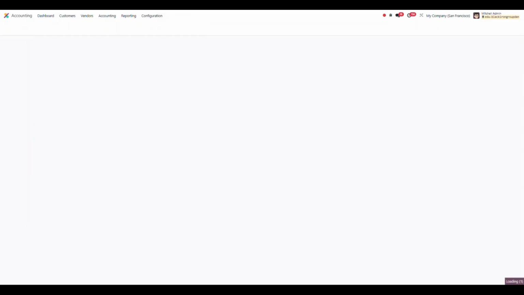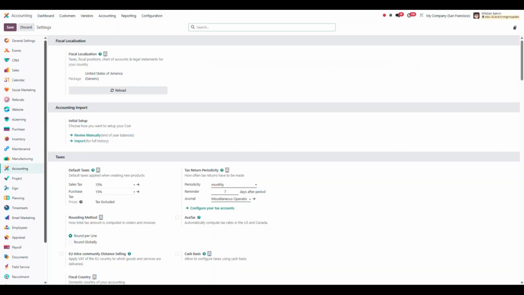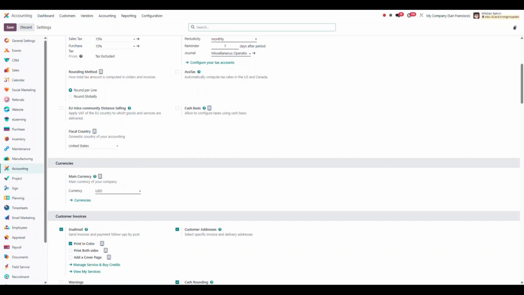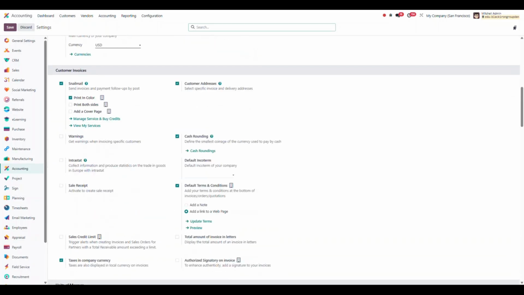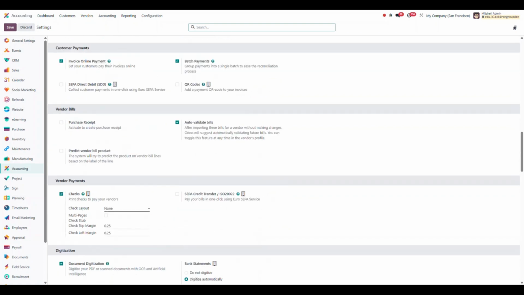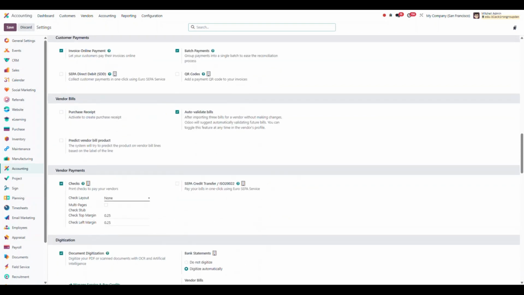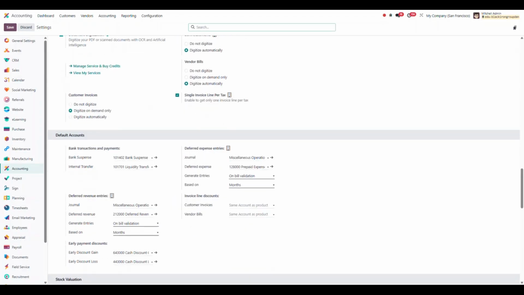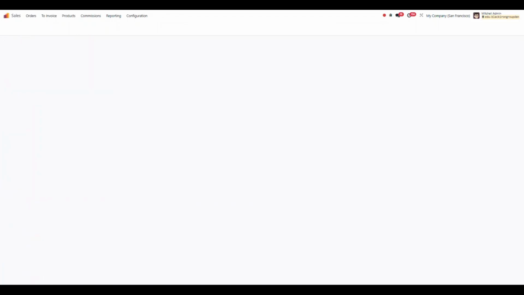Over in Settings, you'll configure the day-to-day behavior of the system, from payment terms and tax rules to rounding methods and multi-currency setup. You can also sync your bank account to pull in transactions daily and build reconciliation rules that auto-match payments to invoices. And behind the scenes, Odoo is tracking every transaction with tags, dates, and user information. It's not flashy, but this is what makes the rest of the system run smoothly.